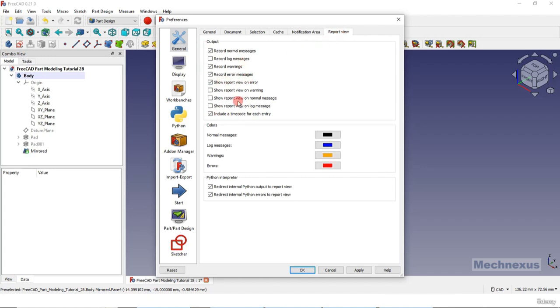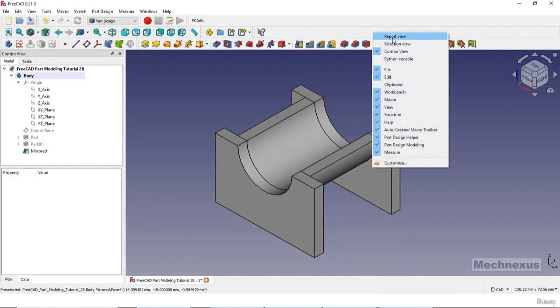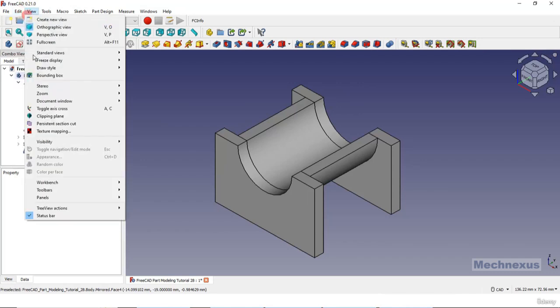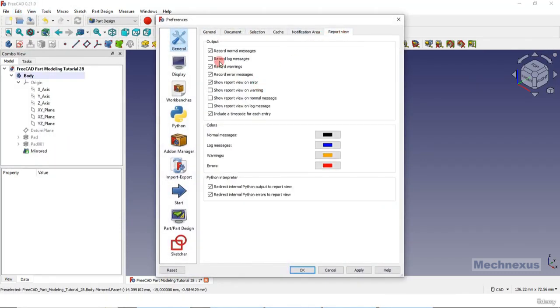Here is the report view options. By clicking here on report view, you can activate the report view. And here on the setting page, you can select what the report view should show.